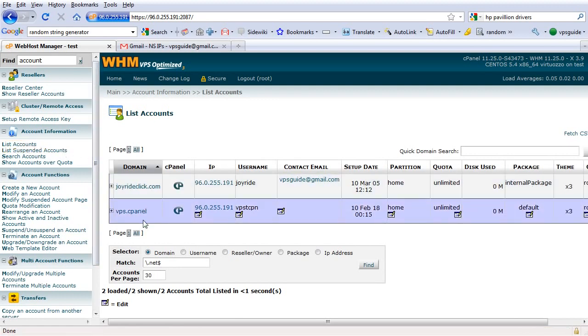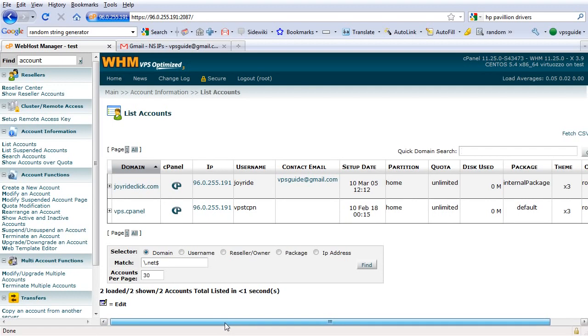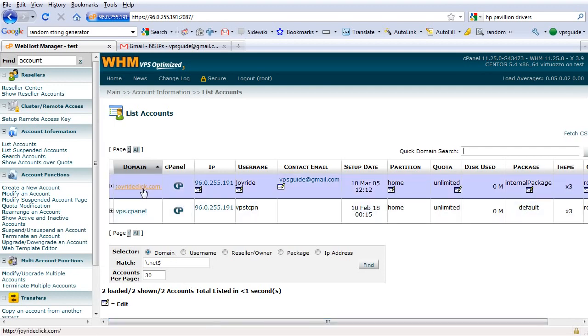So here's our main account, which is initially created. This is the new one we just created. When you click on the cPanel login here, it's going to log you in just like you bought a shared hosting account with the hosting companies out there, to the cPanel management itself. So just click here to start managing this website.